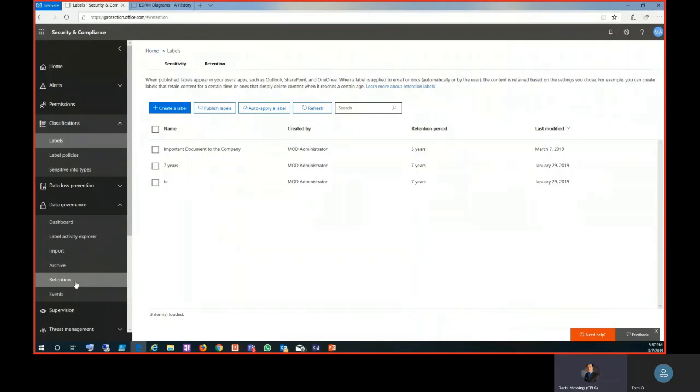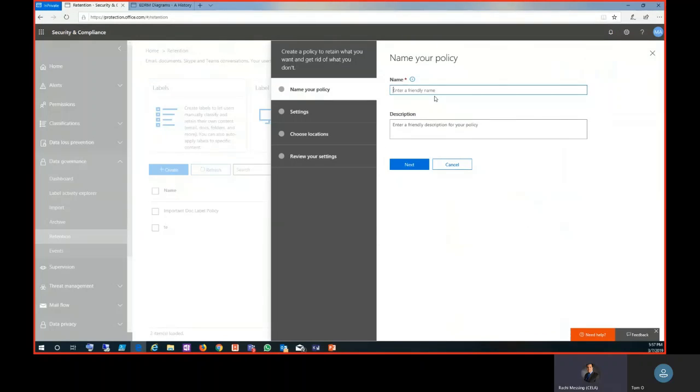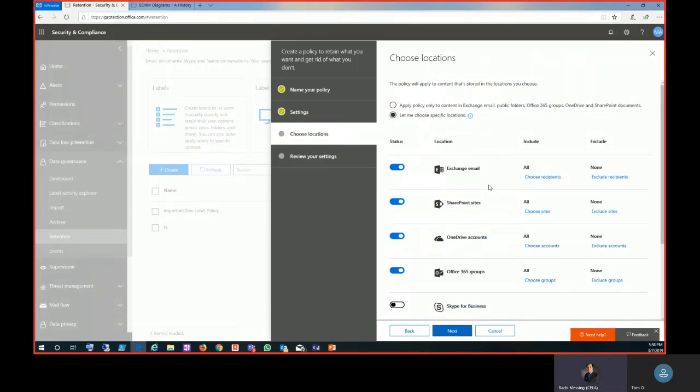The other way that we can apply retention in the system is by creating not a label policy, but just a generic retention policy. So here, I'm going to create an overall retention policy. This one is only going to apply for 3 years based off of when the data was last modified. And I'm going to apply it everywhere.